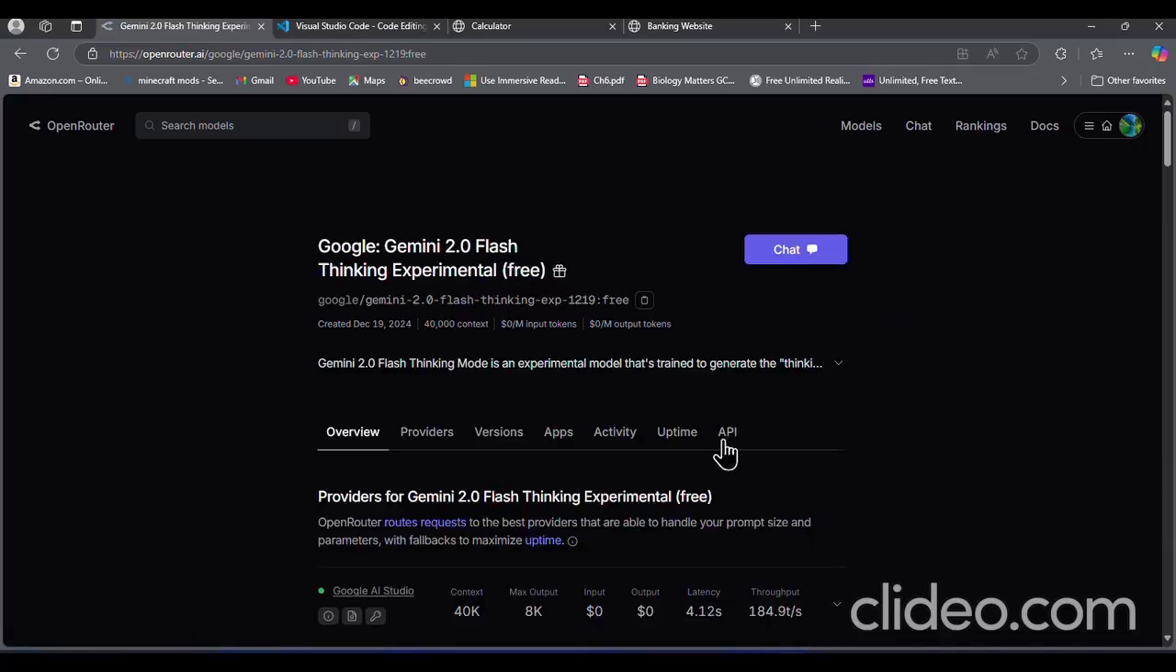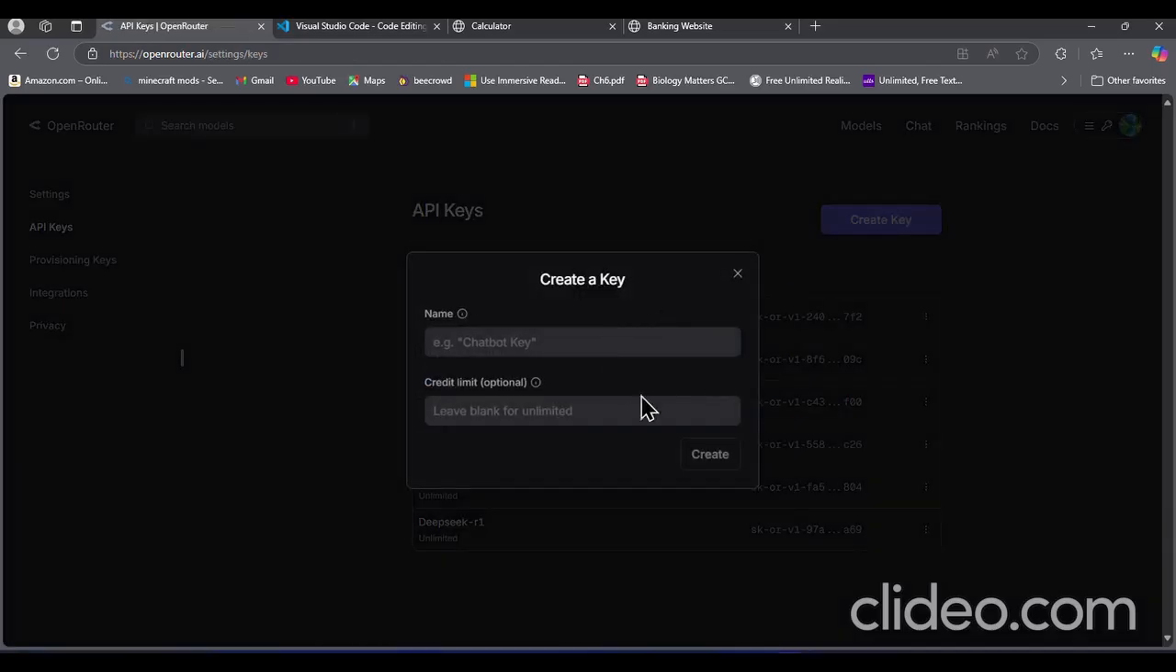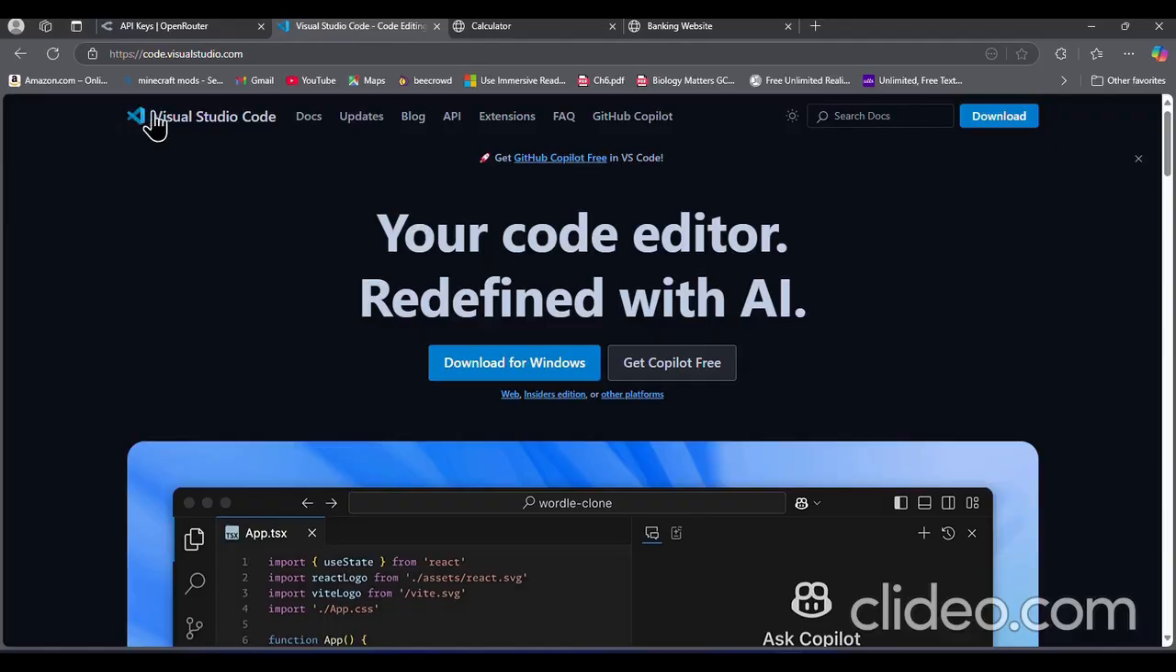Now choose API key and create API key. You can create your own API key from here. Now copy the key. Ensure you have VS Code installed. If not already, download it from their official website. As always, links in the description.